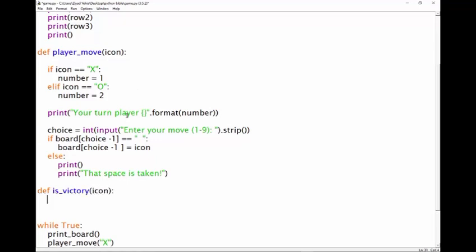So instead of making a function saying did X win or did O win, we're just going to say is it a victory for that icon. Now how do we know if someone has won? Well, there's 8 ways to win, right? They can have all of row 1, row 2, or row 3. They can have all of column 1, column 2, or column 3, or they can have either of the 2 diagonals, which makes 8.